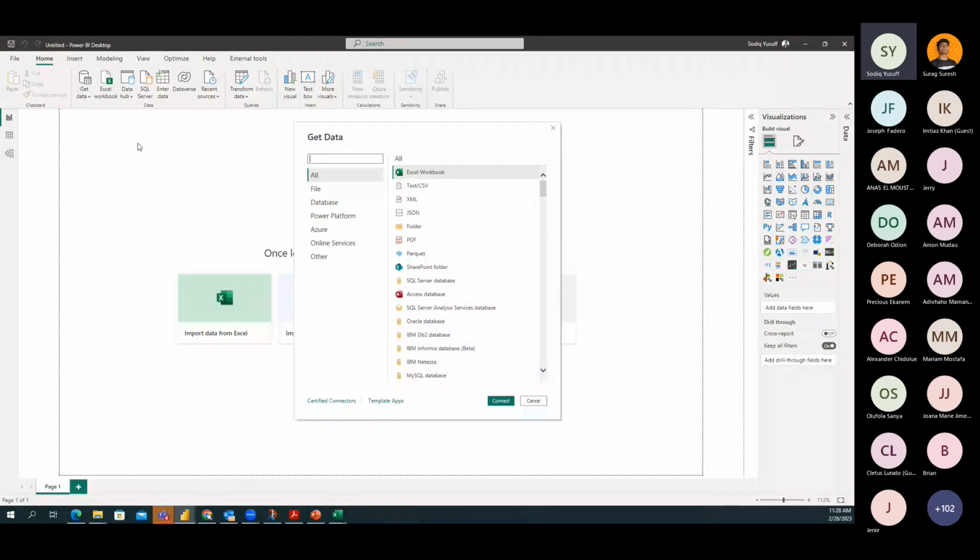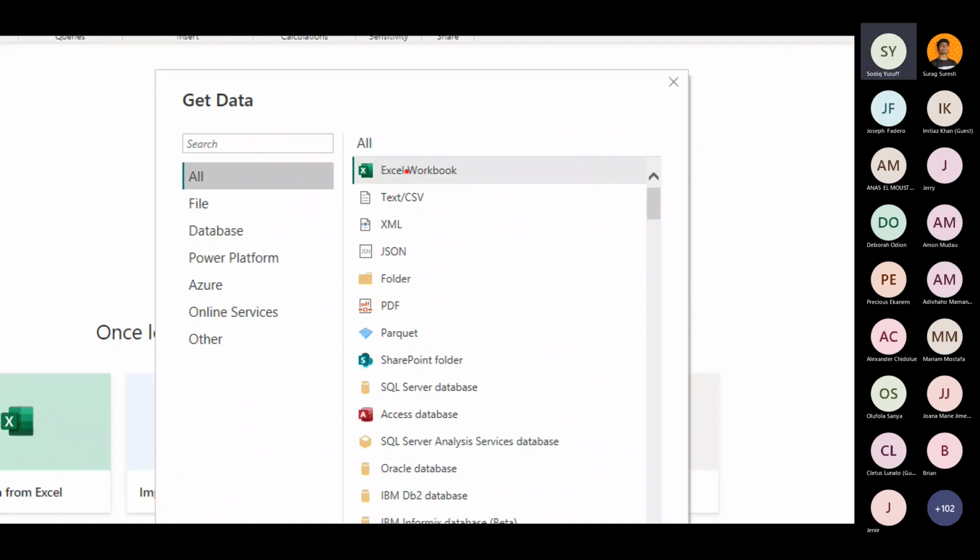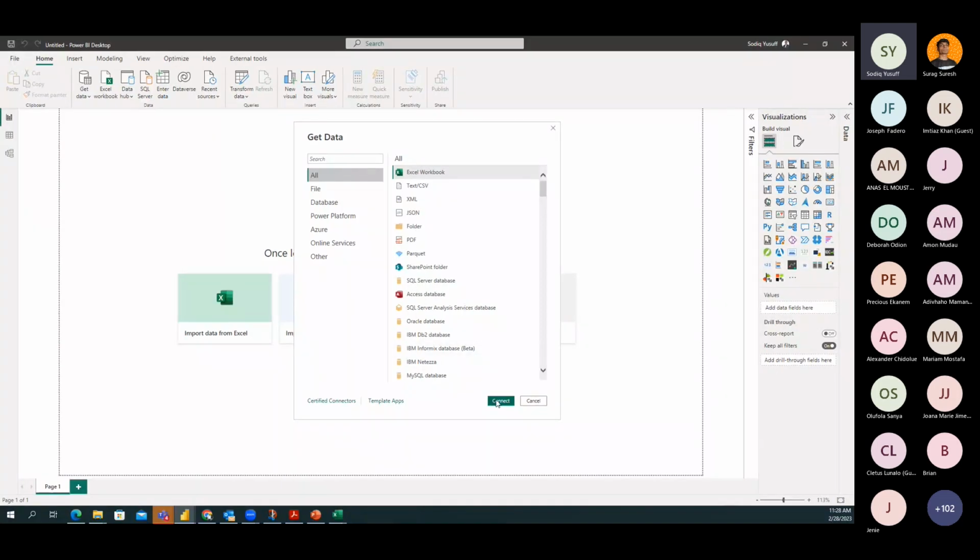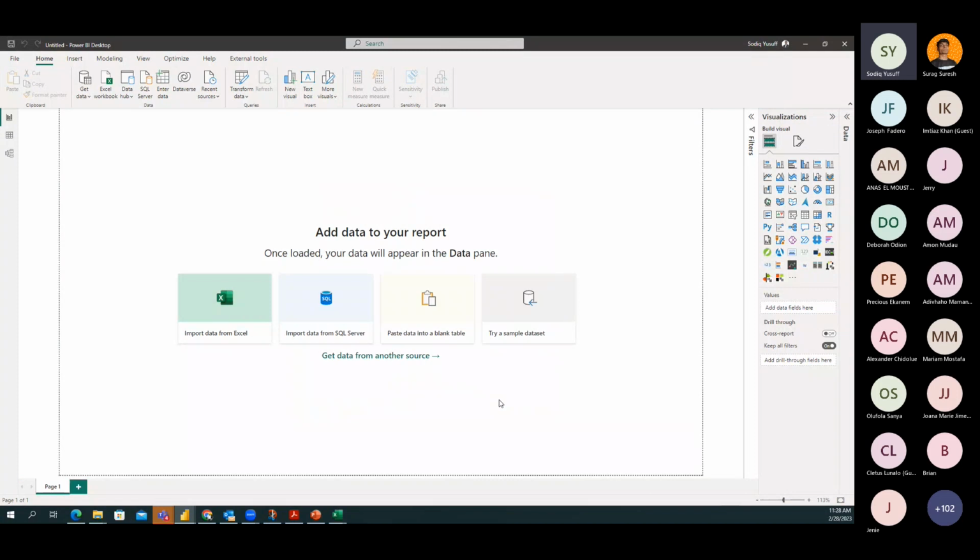Okay, now connect to Excel, CSV file, JSON, PDF, a folder, and different data sources depending on where your data is currently being kept. Now, our own data is in Excel. So let me go and connect to Excel. So click on Excel. Then when I come to the bottom here, I will see connect.